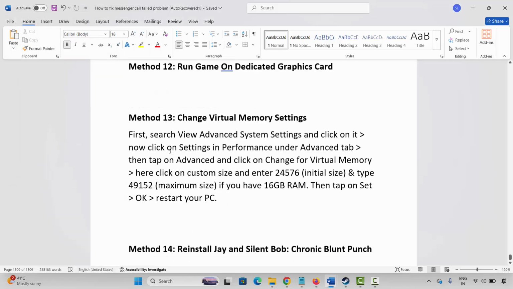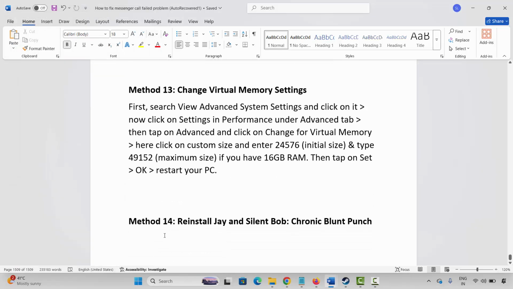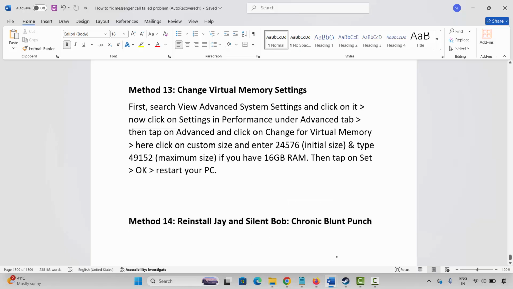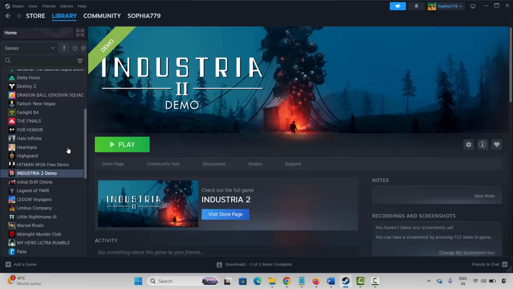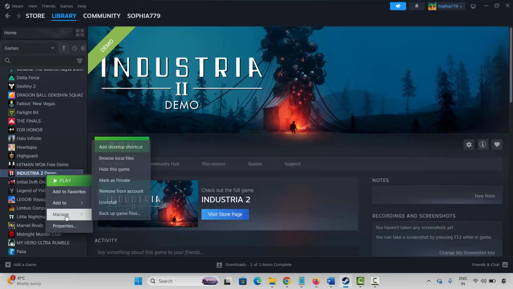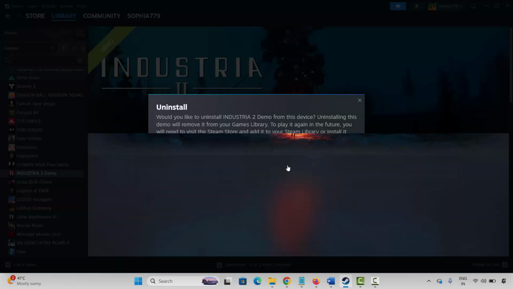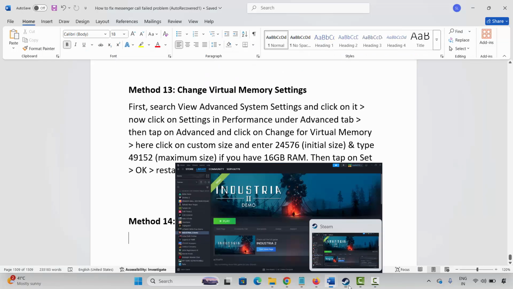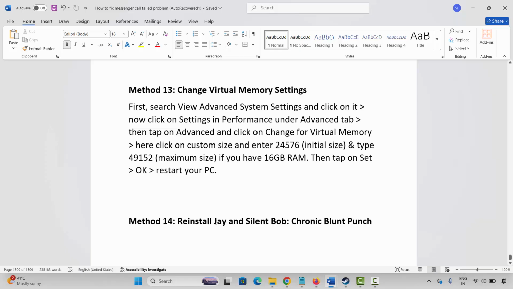If not, next and the last solution is to reinstall Jay and Silent Bob Chronic Blunt Punch game. For that, go to Steam under Library section. Here you have to select your game, right click on it, click on Manage. Now click on Uninstall and finally click on Uninstall option. This will remove the game from your PC. After that, restart your PC. Once your PC restarts, again launch Steam and reinstall Jay and Silent Bob Chronic Blunt Punch game, and finally click on the play button to check whether it's launching or not.